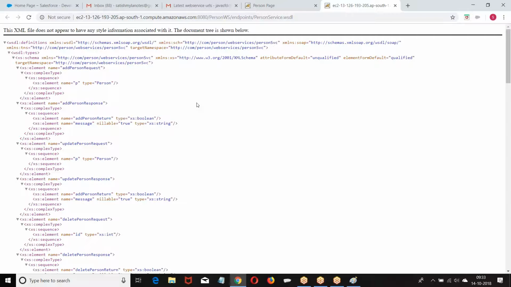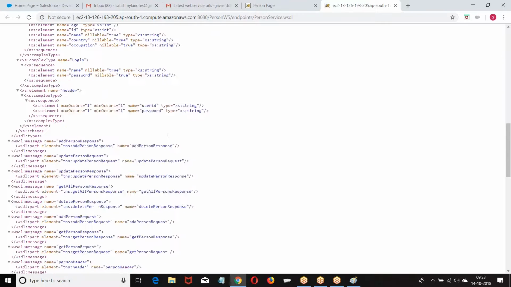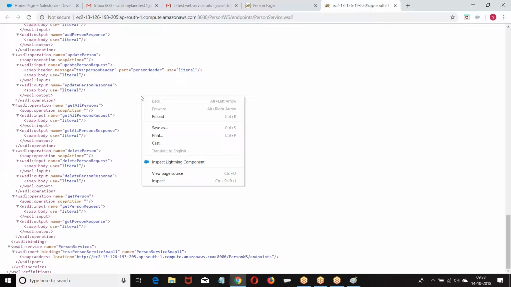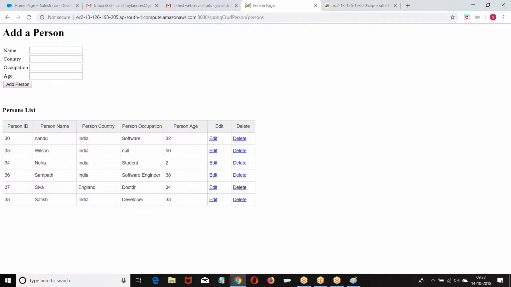So I have opened this WSDL. Now what is the file here? It is a WSDL file. A WSDL file is going to be in the form of XML. This is the Java people's developed Spring application. It is a Spring application running on EC2, Amazon Web Service. You can check out the URL also. Here I don't use any SSL certificate. It is only an HTTP link.